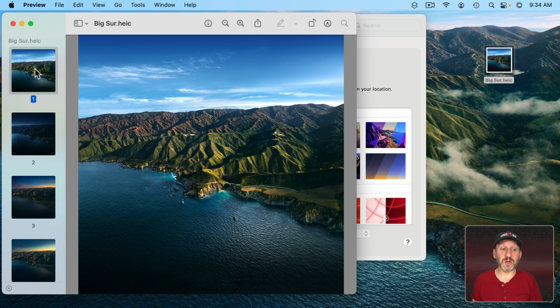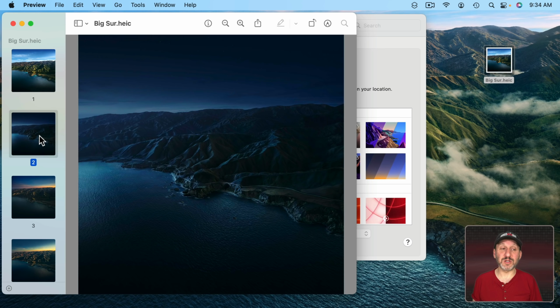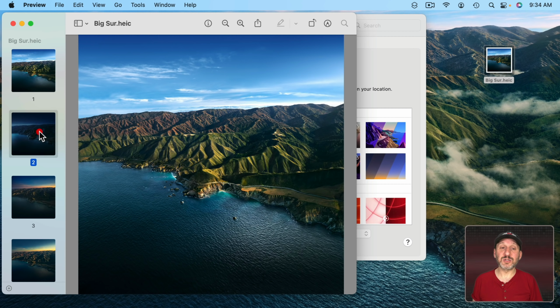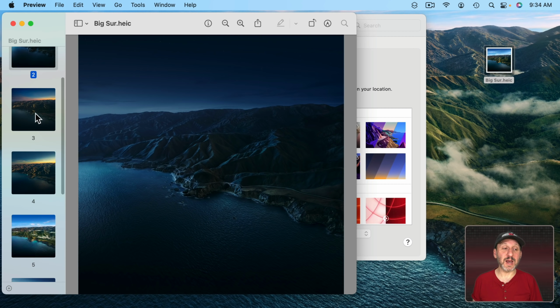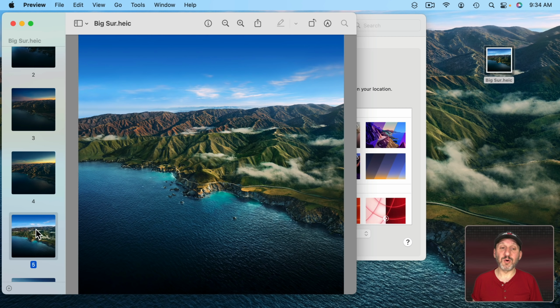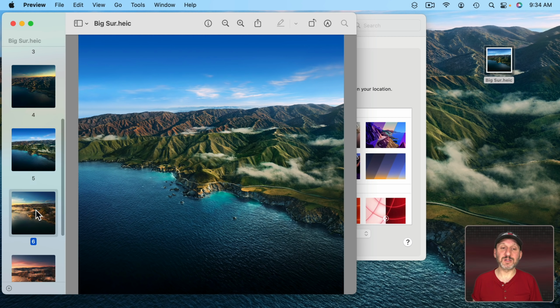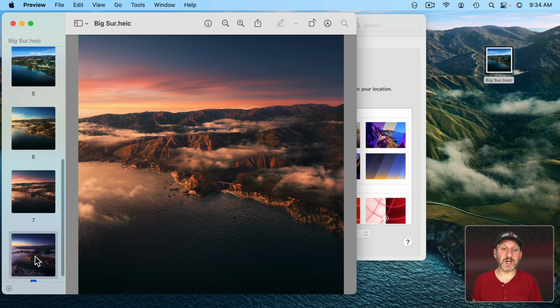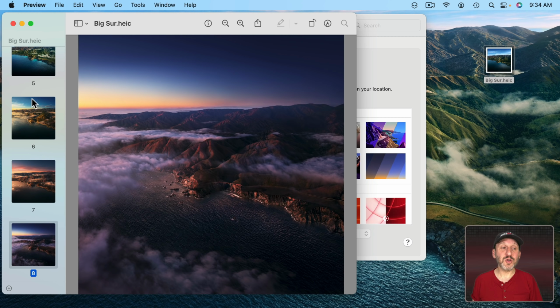So here's this one here and you can see this version and this version, which are the light and dark versions. Then you can see the dynamic one, which will change throughout the day. So early in the morning it's going to look like dawn, then it's going to be daytime, and then it's going to get towards dusk and nighttime. There's no set number of images, so some may have more or less than others.